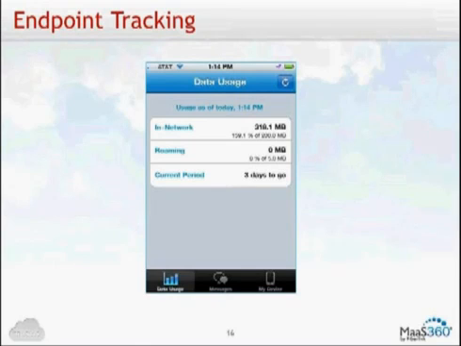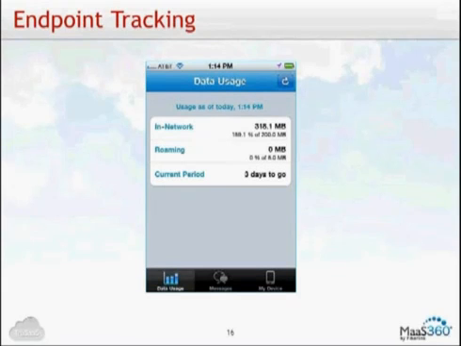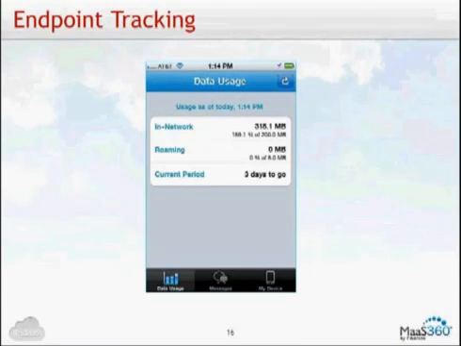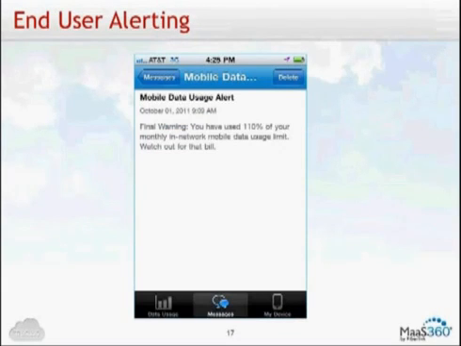All they need to do is open up MAS, or they get an alert. They open up the MAS software that's on their smartphone, and they'll see the mobile usage tab. They can select that. They'll see this, and it'll update right away, and they'll see what changes are there. And that's for Android or iOS. Very similar.